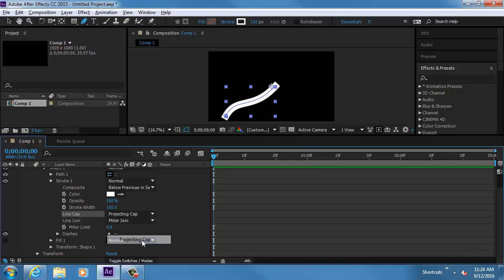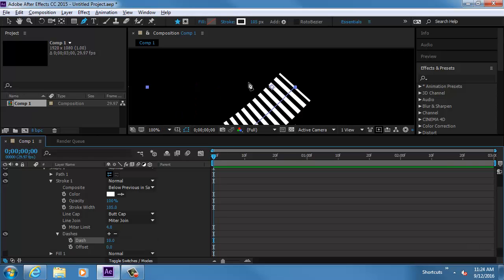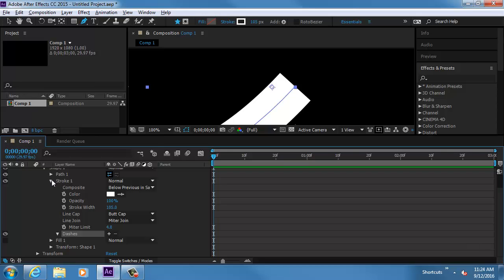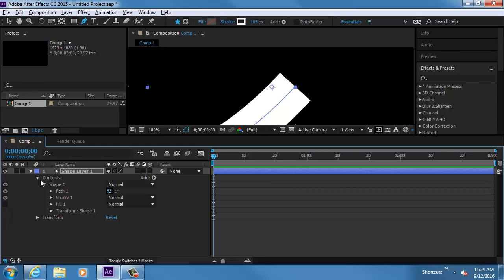You can also do projecting cap. I've never done projecting cap. I usually do round or butt. And then you could add dashes to create some neat, interesting looks. All right, so lots of different things you can do. It's just a matter of going through these menus and kind of playing with them just to see. After Effects is pretty sweet with how quickly you can just click on something, adjust some settings, and see exactly what's happening with it.